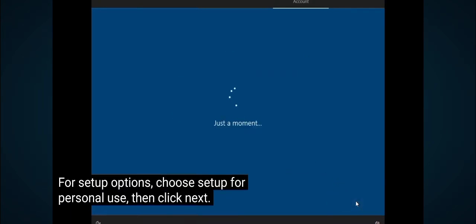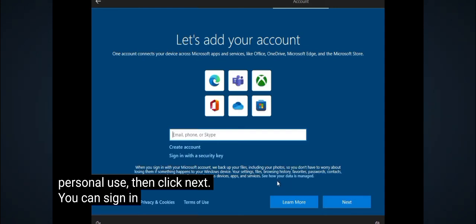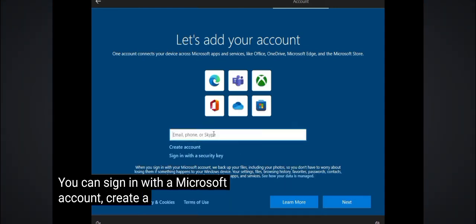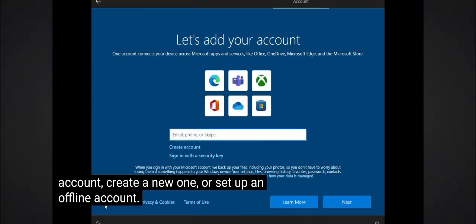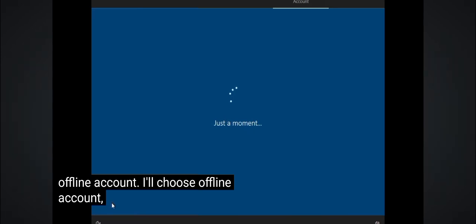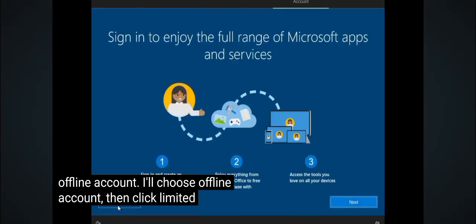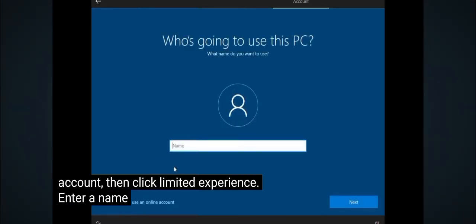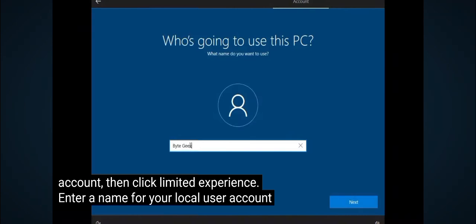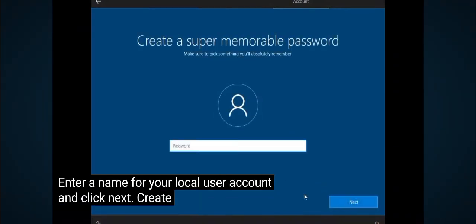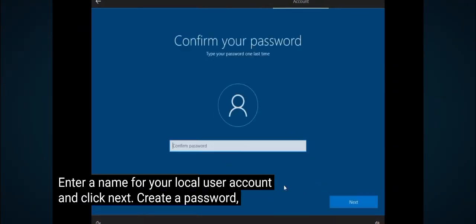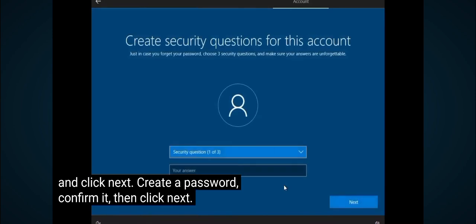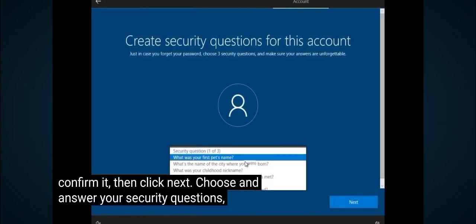You can sign in with a Microsoft account, create a new one, or set up an offline account. I'll choose offline account. Then click Limited experience. Enter a name for your local user account and click Next. Create a password, confirm it, then click Next. Choose and answer your security questions, clicking Next after each.